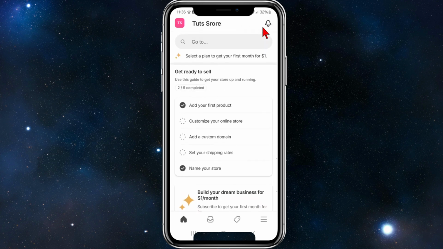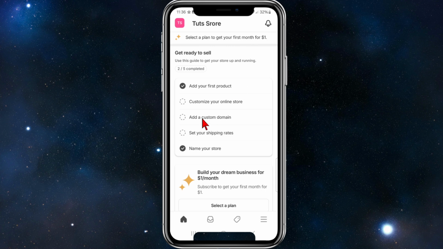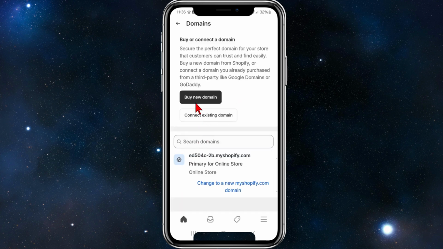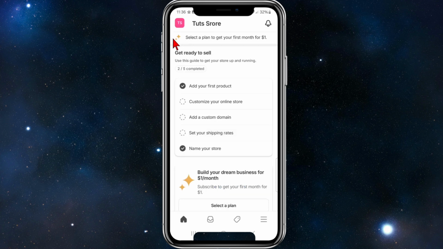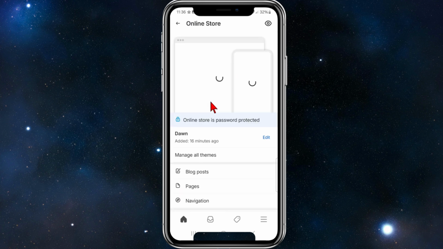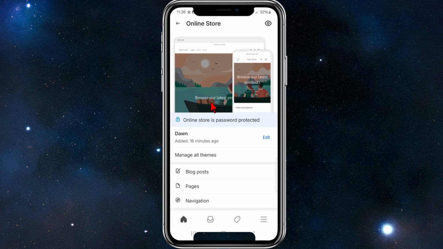All right, once you set your shipping rates, come back here, and then you want to add a custom domain. You can buy a new domain here, or you can connect an existing domain. Once you've done that, go back and then customize your online store. You click into here, and now you'll be brought to this page, and this is where you can customize it. I'm going to use the Dawn theme, and you can manage all themes if you like.